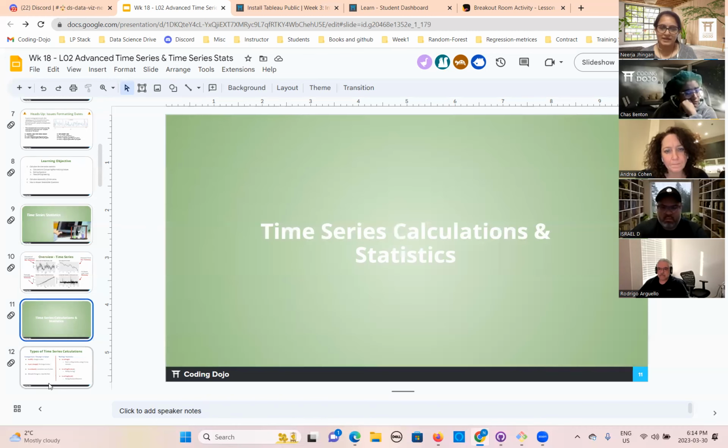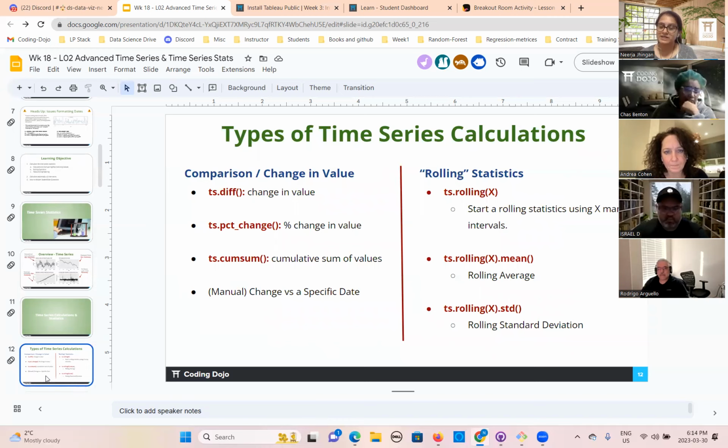All right. Today we will focus on the calculation and statistics of the time series. In this, we will talk about two things: comparison and change in value, under which we will talk about the difference method, the percentage change method, the sum method, and how you can manually normalize a specific date, or do the calculation on a specific day over the time. And the other is rolling statistics. This is the rolling method, very popular, and how you are going to use it by following the methods mean and standard deviation. We will discuss these methods in detail one by one.